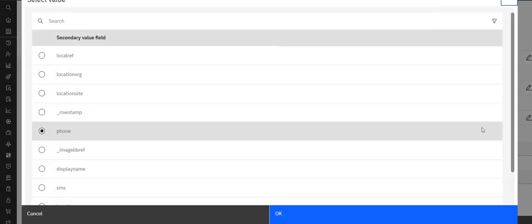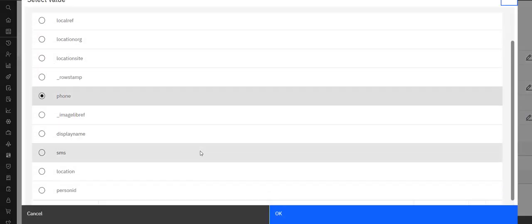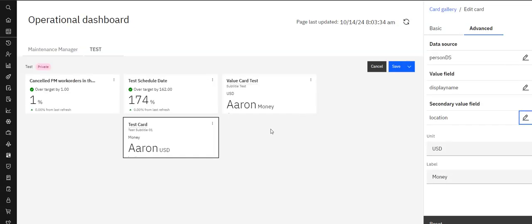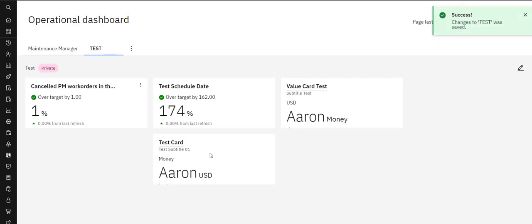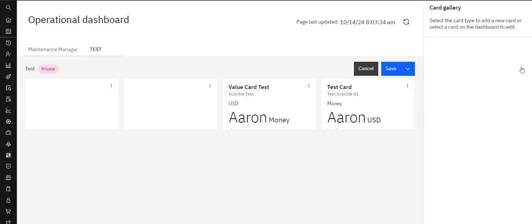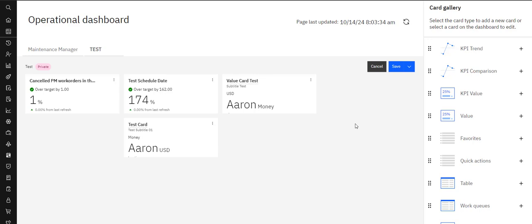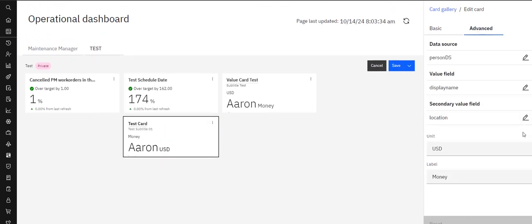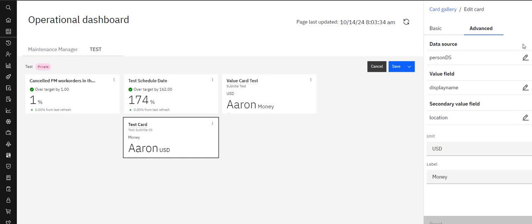So select, instead of phone, for example, location. Try to save it. You could also update it as you want. So that depends on this data source. So I think it's an awesome feature here.